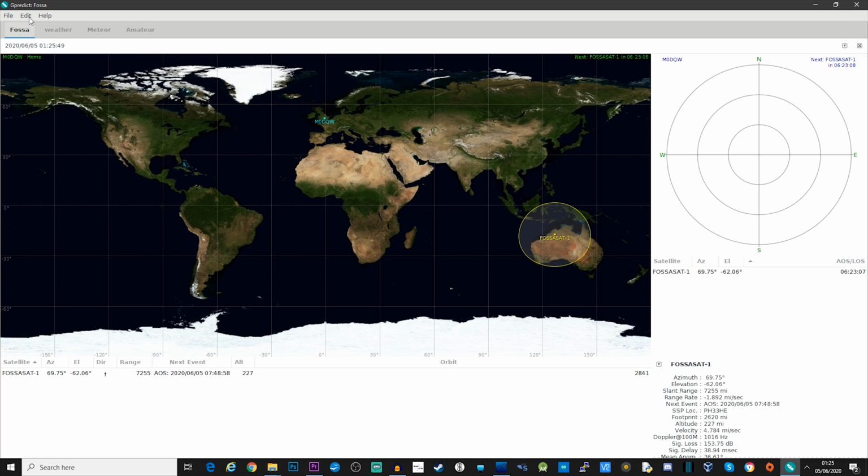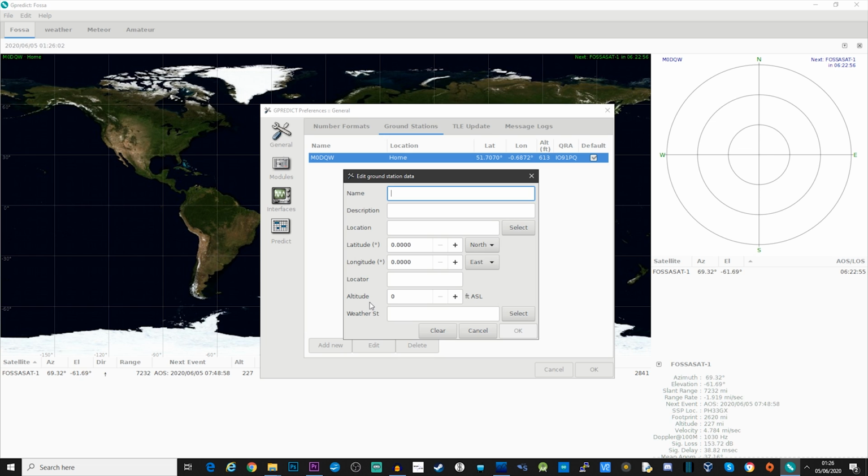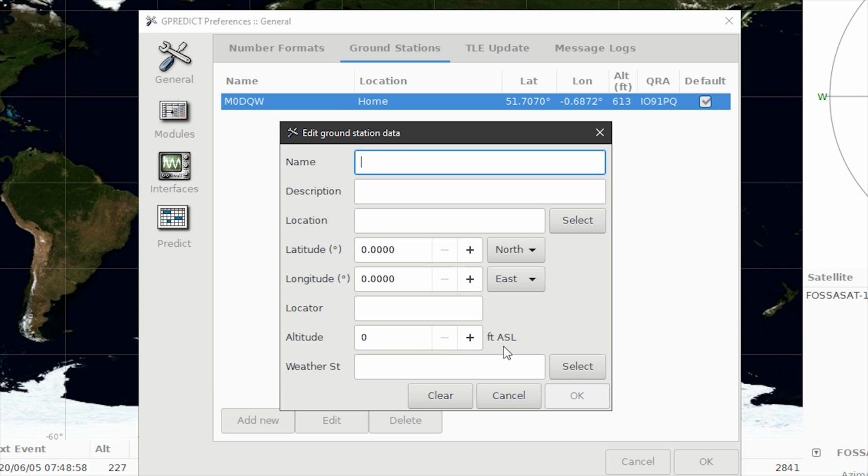So the first thing we want to do here is go to Edit, Preferences, click on Ground Station, and you want to add in a ground station. The ground station will be your home location or where you are now. So give it a name, a description. You can then put in your latitude and longitude, which you can get from an online service like Google. Select your altitude by typing it in here. This is feet above sea level, and then click OK. This is so that the software can work out the position of the satellites with reference to your location.